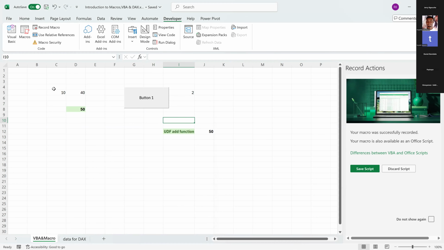So now let me delete that. Instead of using the shortcut, let me click on the button to see what happened. When I click on the button, you see it appears directly. So that's it. Basically, this is the basis. This is how we use a macro.